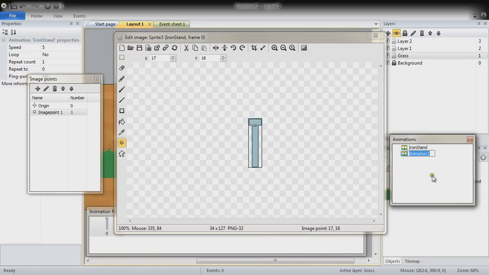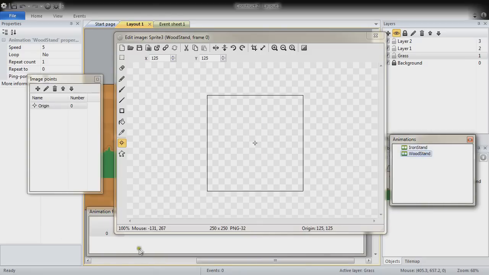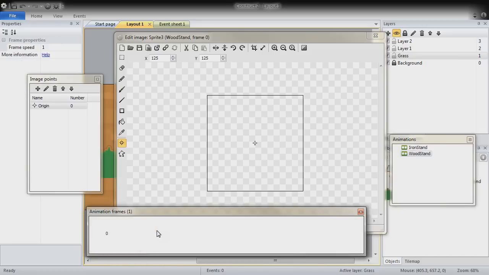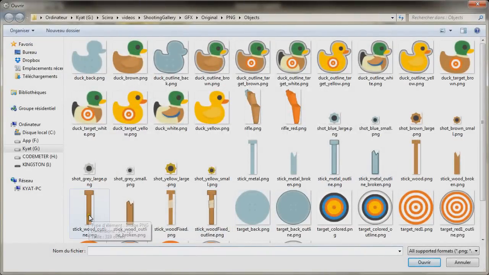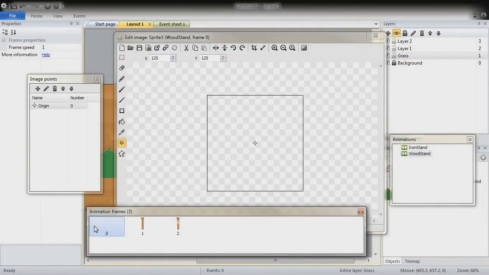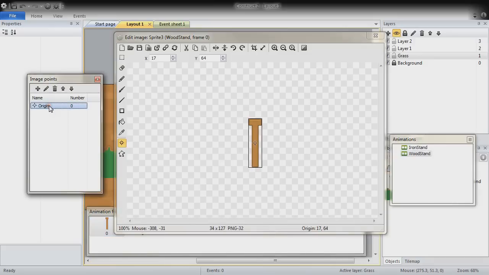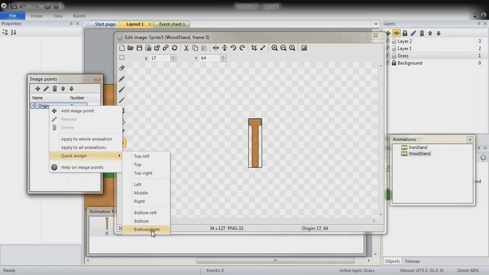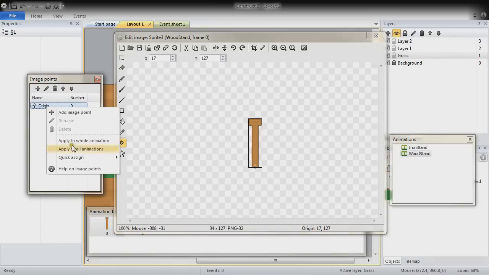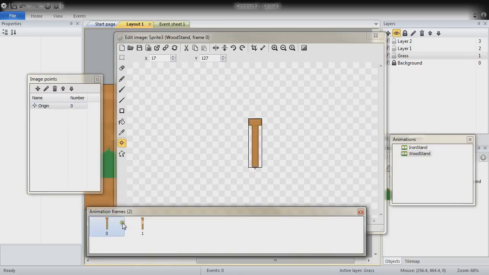Click on the animation name, make sure it gets selected, and rename the animation to Iron Stand. Add a new animation, name it Wood Stand. Go into the animation frames dialog, import frames from files, and this time we are going to select the stick wood outline and stick wood fixed outline objects. Open up, delete the first frame, set the origin to the bottom, and right click again to apply to all animation. This means that our second frame is going to have the origin point at the very same position.